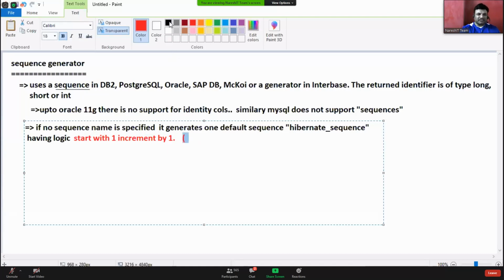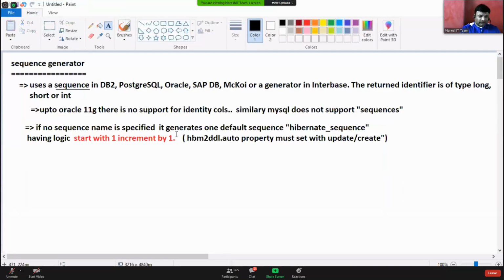But one condition is there. If you want to get this sequence, okay, HBM2DDL. I have done a lot of R&D on these generators, boss. Please, the auto property must be set with update, or create. You know that I prefer update only. Yes, this is what we need to understand. If no sequence name is specified, this is what is going to happen.